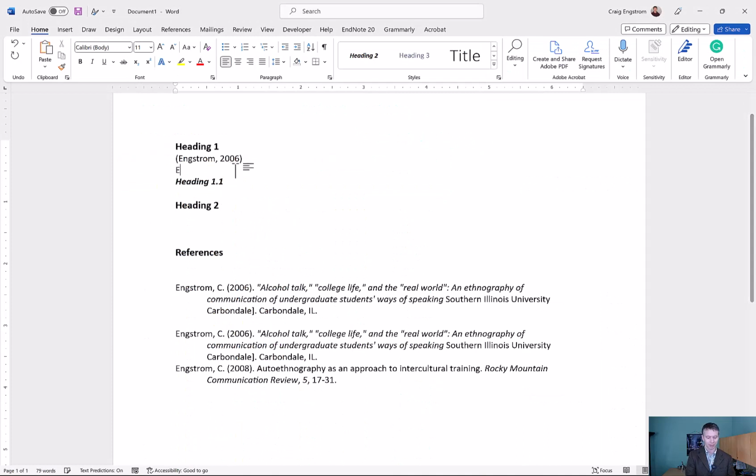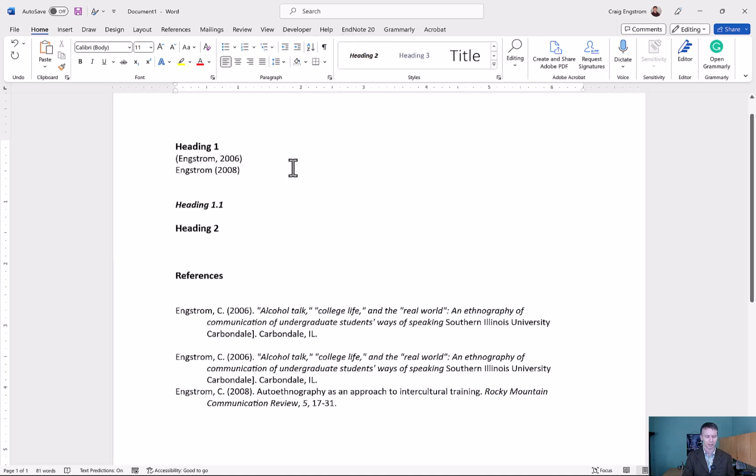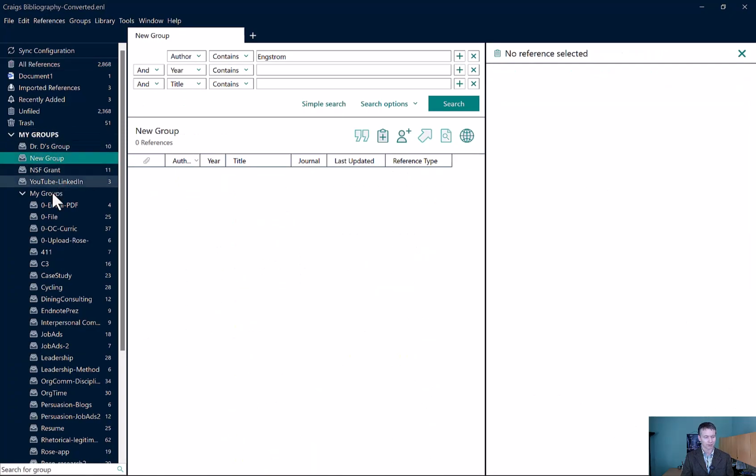Of course, I can type in Engstrom 2008 as an example, and that is how you can manually add it, but this is actually the citation, and you can see that it's interactive with EndNote. And the nice thing is, once I have a few citations, let's add a couple so that we can demonstrate this a little more thoroughly.